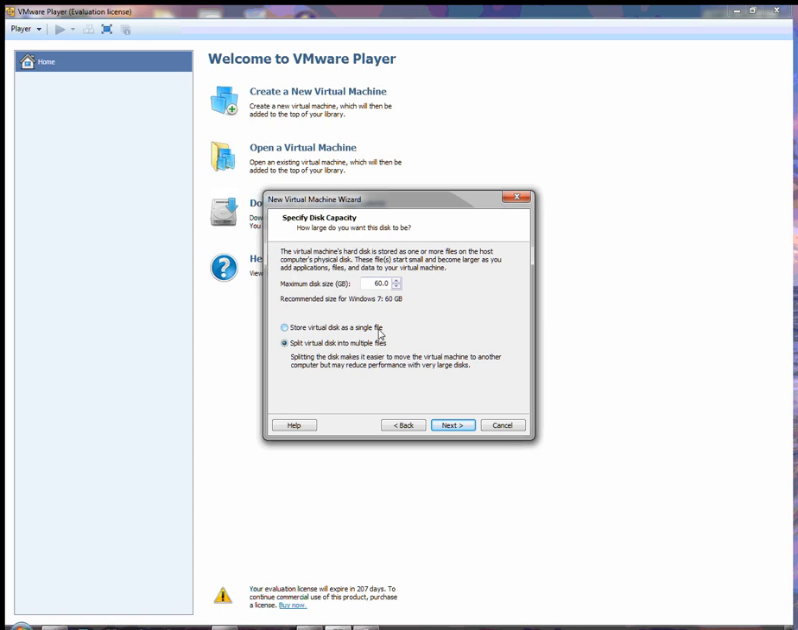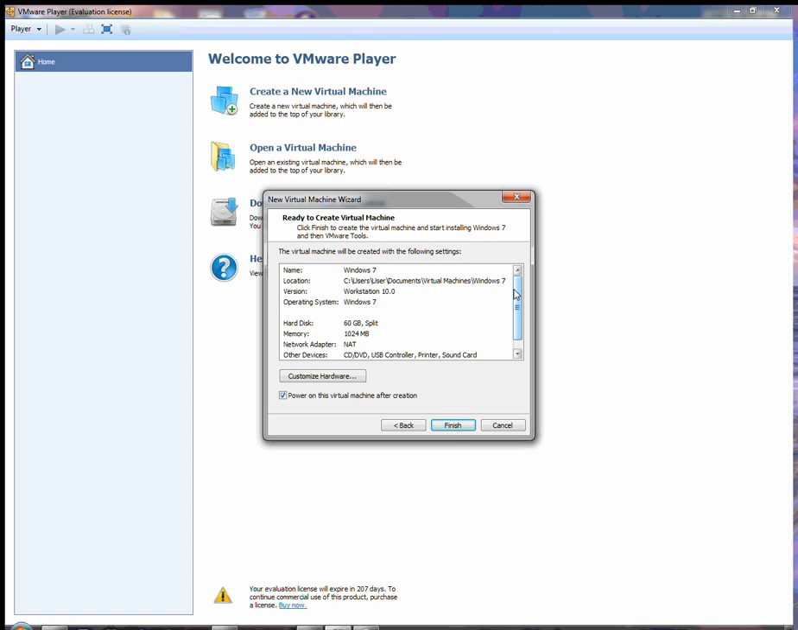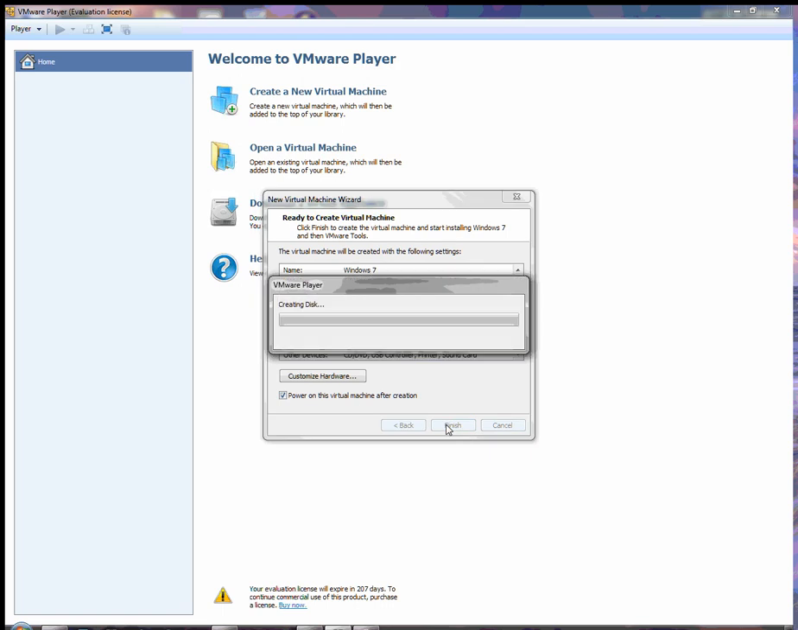It's telling us that the maximum disk size is going to be 60 gigabytes. That's fine. Recommended is 60 for Windows 7. And then the radio button for split virtual disk into multiple files. We're going to leave that as the default and click Next. This screen is a rundown, basically a snapshot of what's going to happen. We're going to leave this checkbox checked for power on the virtual machine after creation, and then we're going to click Finish. And now it's going out and creating the disk for us.